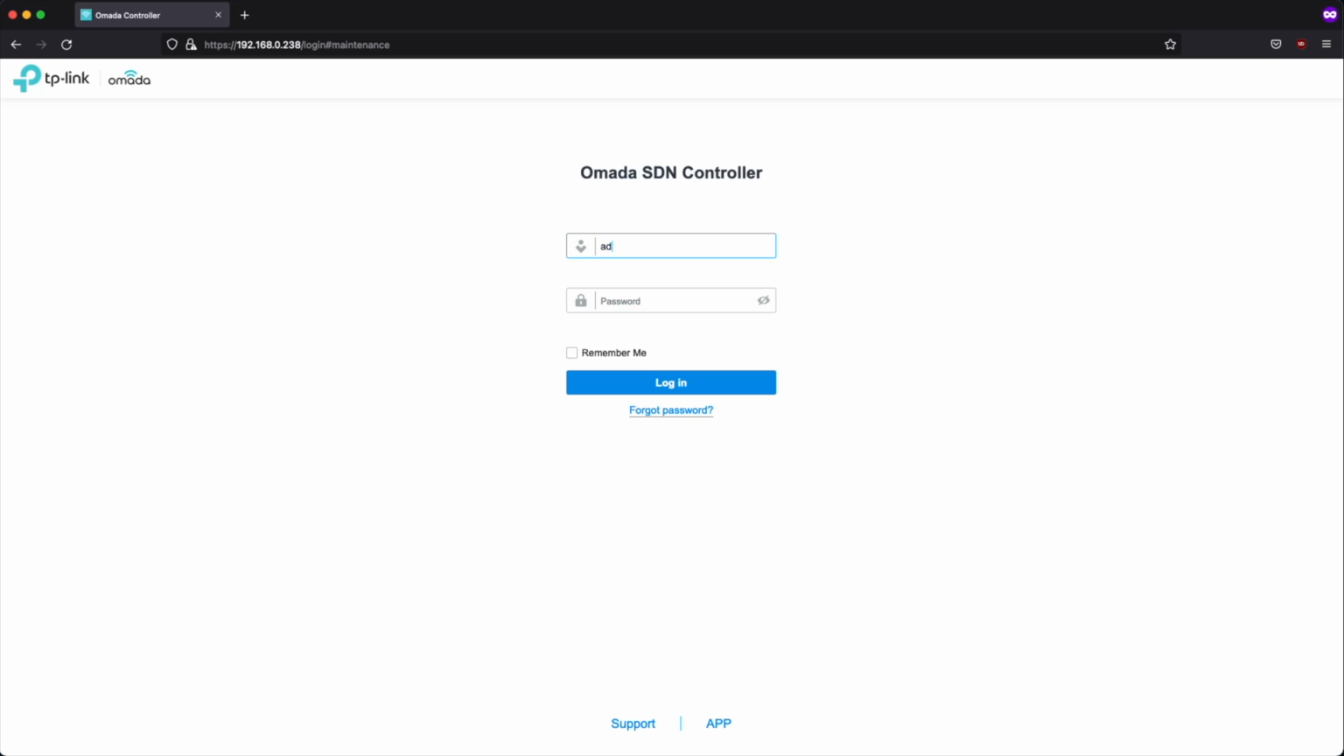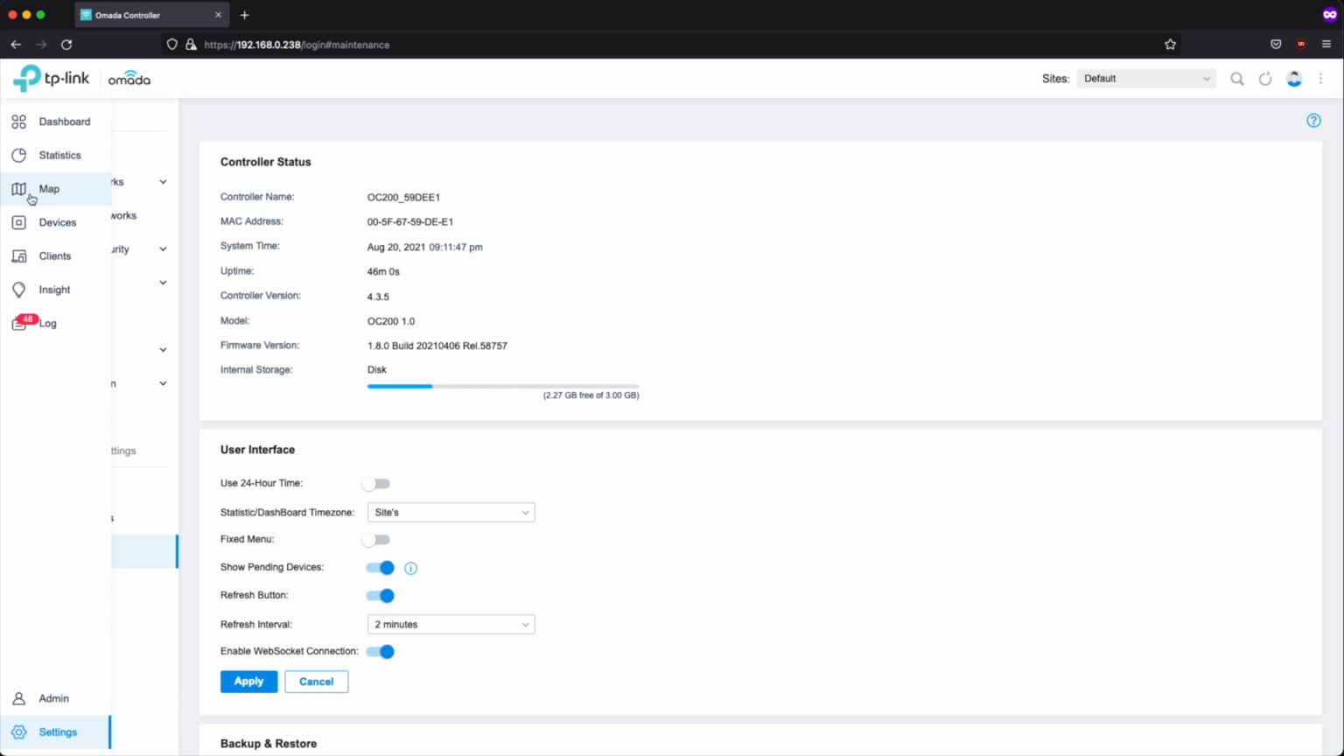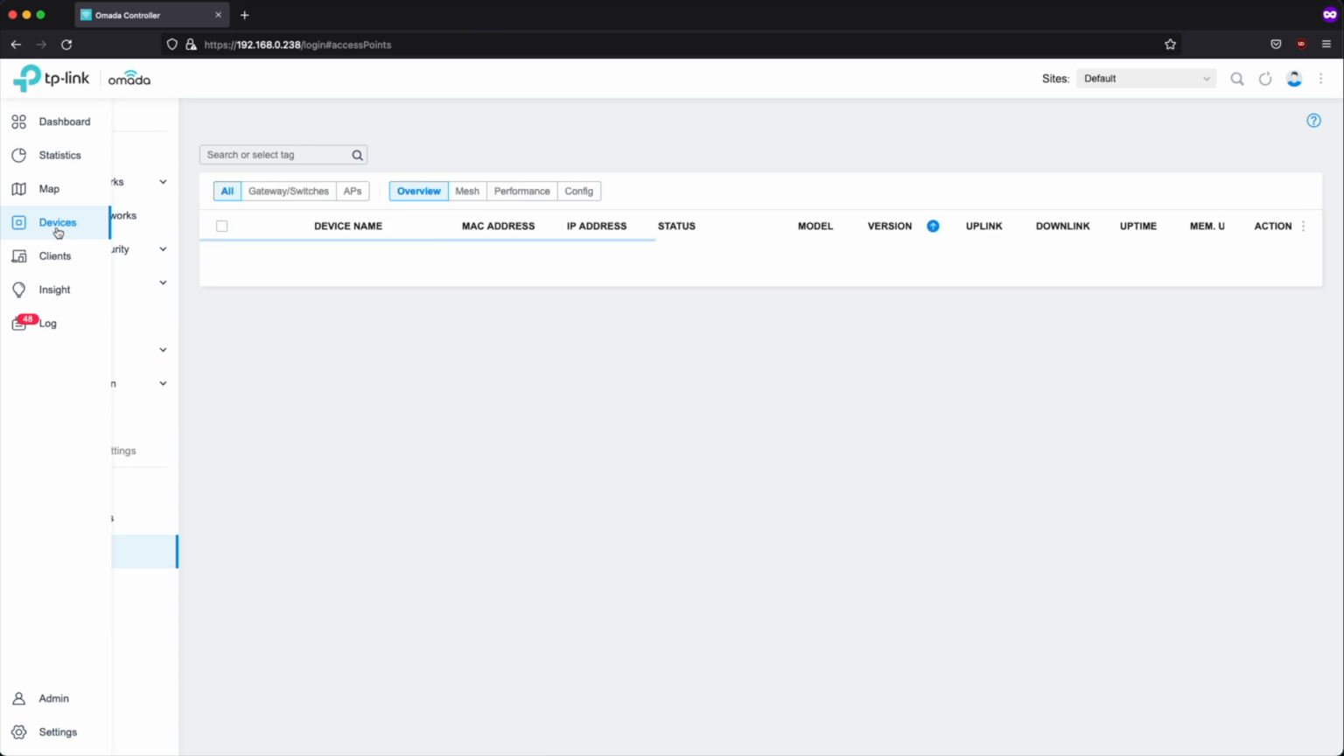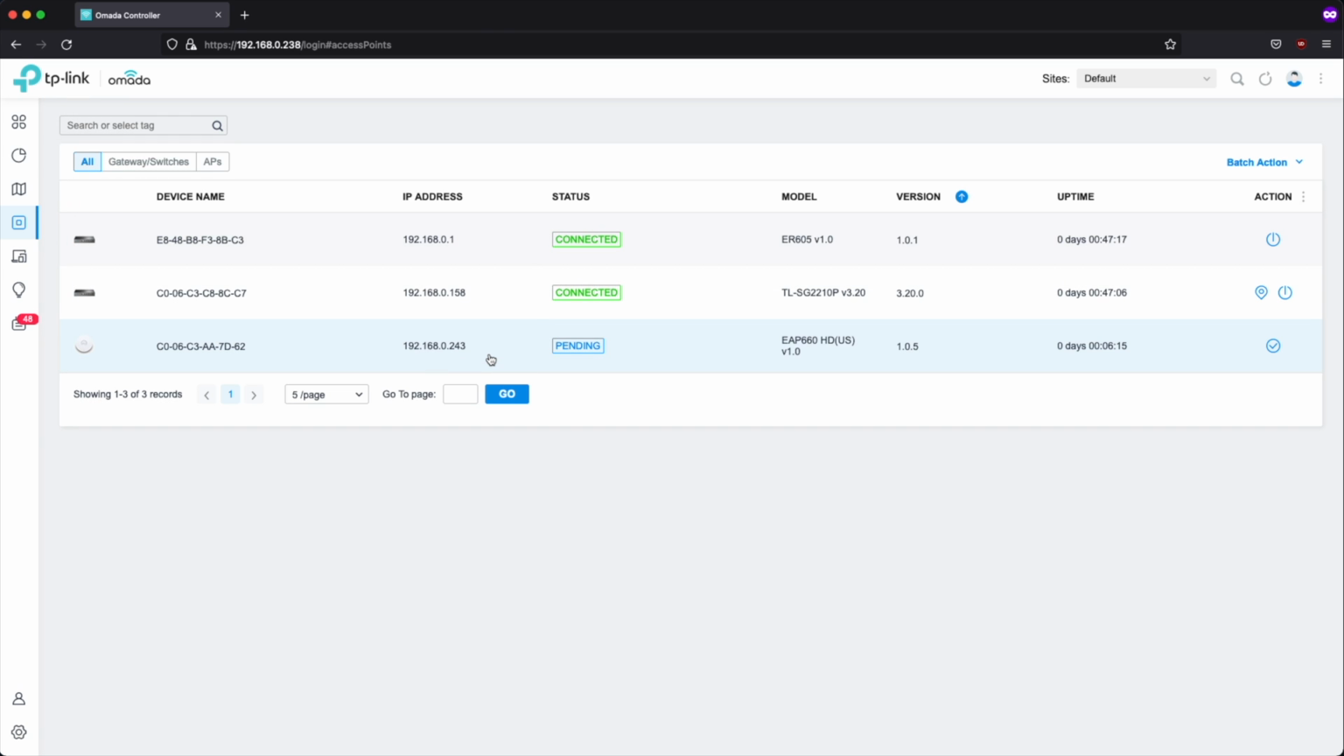While we wait for the access point to power up, we can log into our Omada controller so we can adopt it. From here, we go to devices, and we can see that the wireless access point has already pulled an IP address from our DHCP server, 192.168.0.243, and its status is currently pending. So we simply need to click the adopt button and wait for this to finish adopting.